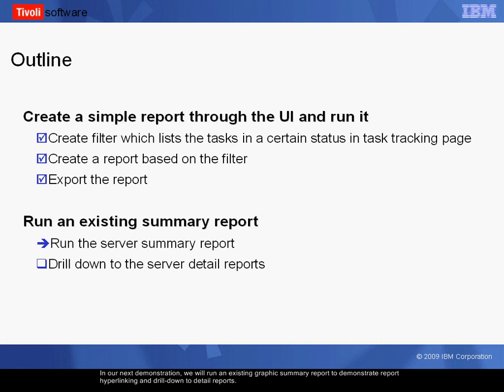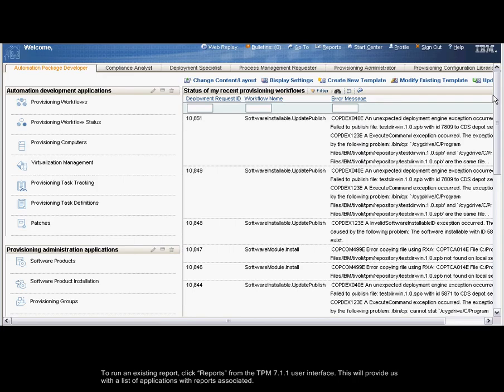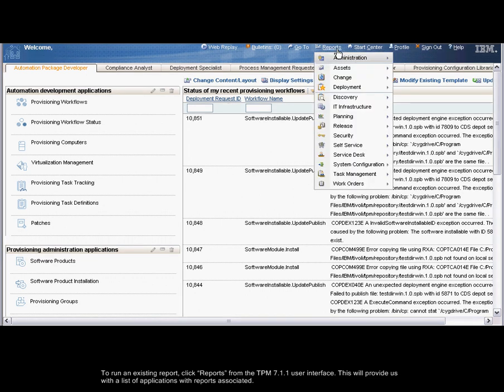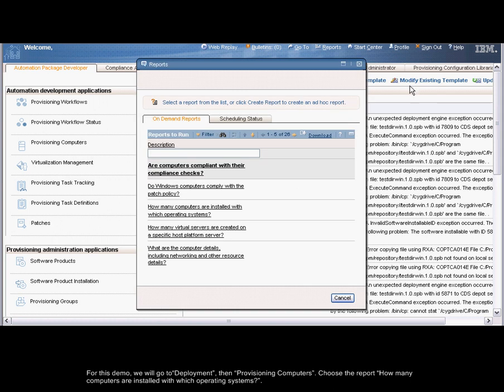In our next demonstration, we will run an existing graphic summary report to demonstrate the report hyperlinking and drill down to detailed reports. To run the existing report, click Reports from the TPM 7.1.1 user interface. This will provide us with a list of applications with which reports are associated. For this demo, we will go to the Deployment and then the Provisioning Computers application. Choose the report, how many computers are installed with which operating system.